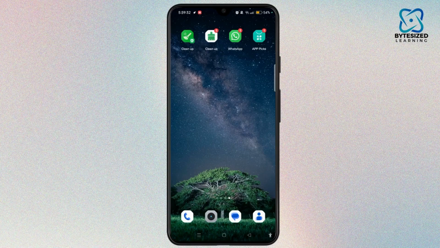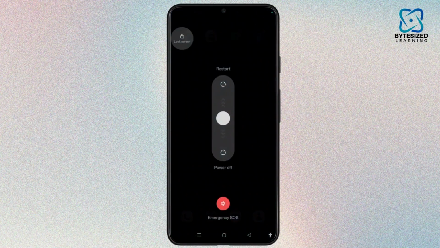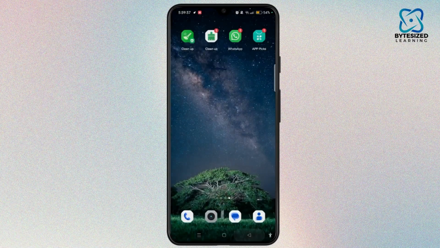Press and hold the power button, then select the Restart button. A quick restart can clear temporary files and refresh your phone's performance.